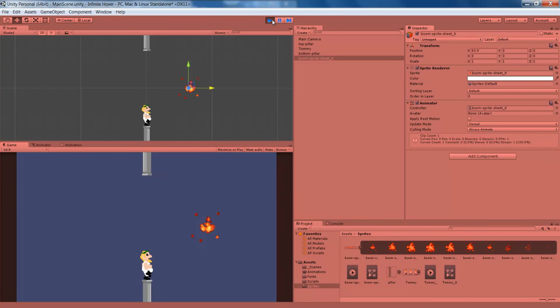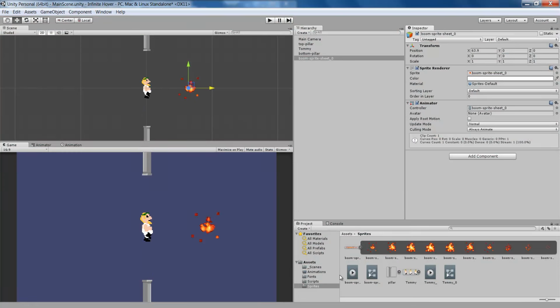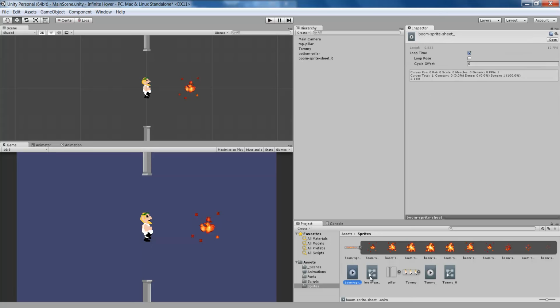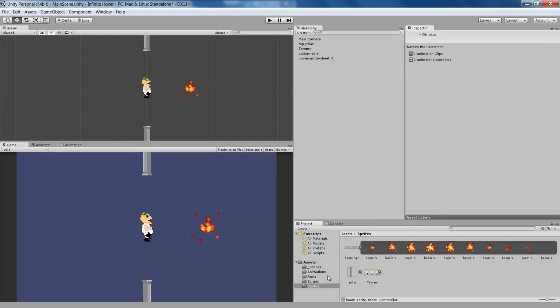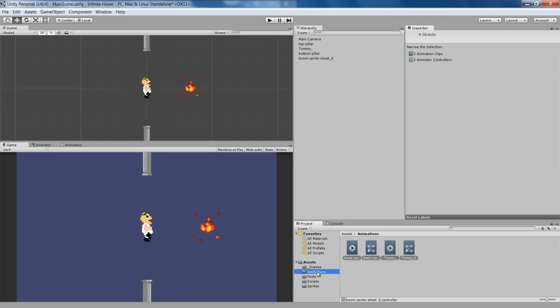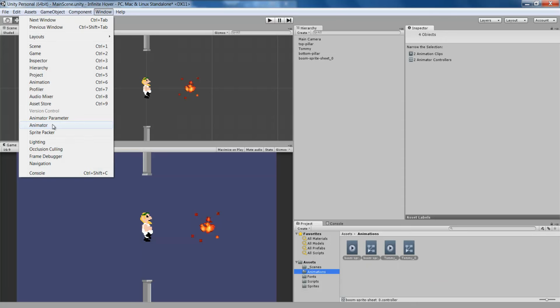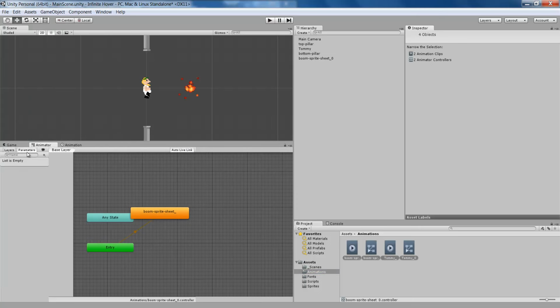So now what I'm going to do is pause my play, and you'll see that when I created the animation, it created an animation file and an animation controller. I'm going to select all of these and move them into an animation folder that I have previously created. And so now I'm going to go to Window, Animator, and add that to my game panel area right here.